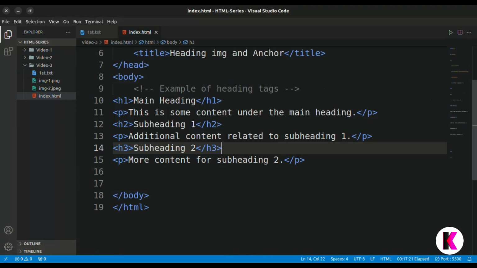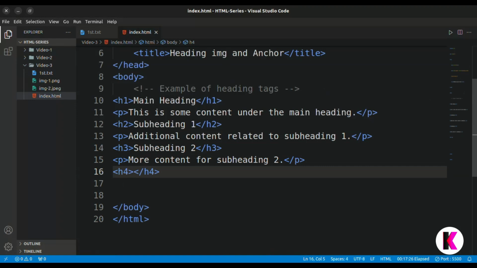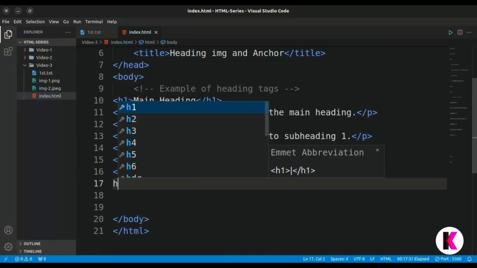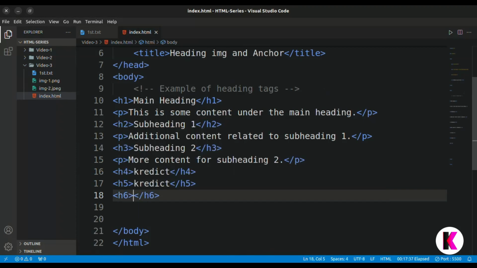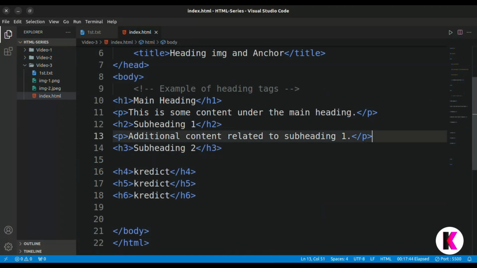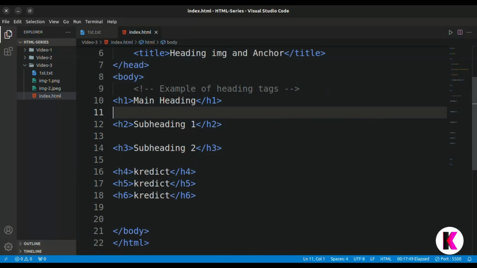I just write h4. Here we write credit. We have h5. I will write credit. I have h6, and this is my very less important heading. And we have this paragraph tag. Just remove this and I will show the difference between h1 to h6.